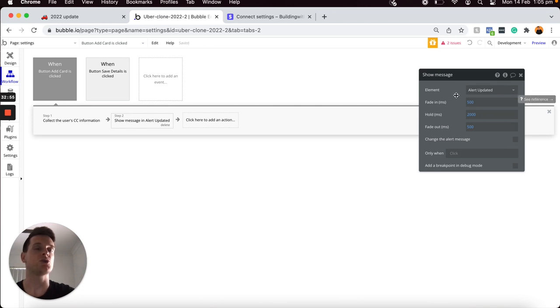And I'm happy to just display the alert message which we had previously added before. If you'd like to take the time, you could add in a separate alert message which just says something about like the credit card being stored. But I'm just happy to display the alert that displayed the text updated.